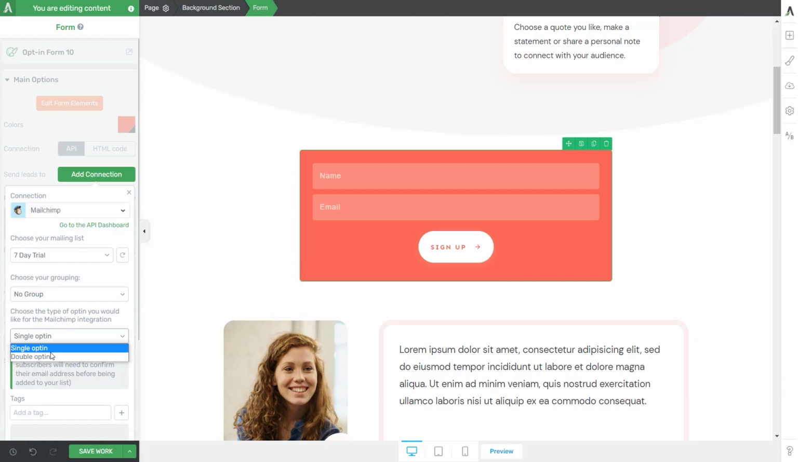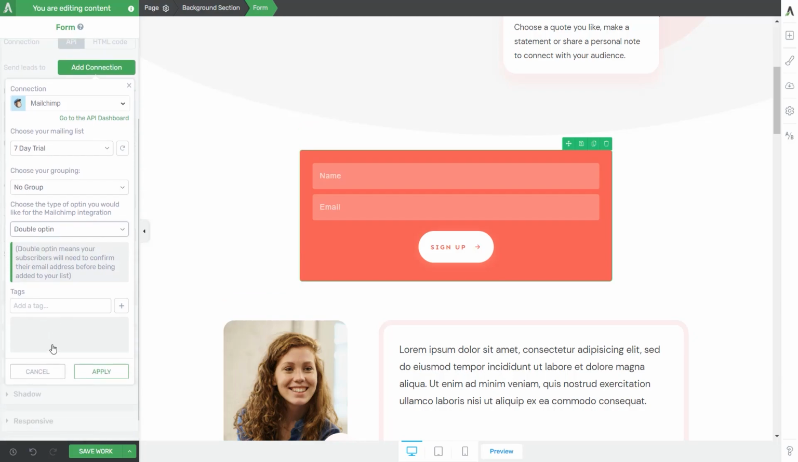If you choose the single opt-in, then naturally everyone will be added directly to the mailing list without the need to confirm their email. Last but not least, you can use the tagging feature if you want to assign tags to the users who are signing up through this particular form. And this is a way to segment your users and send targeted emails or offers, for example, to certain categories of users.